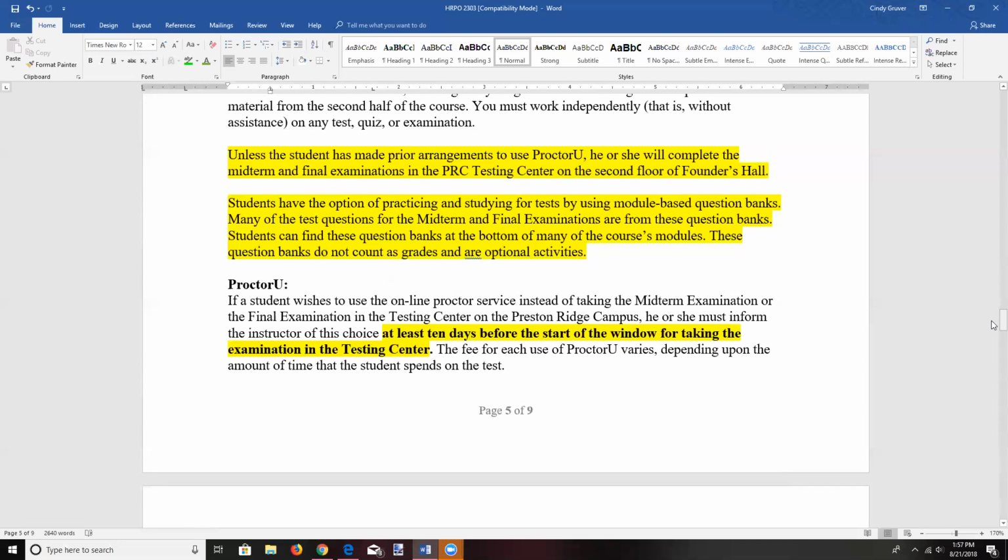Now let's say that you are in the south of France. You did win the lottery and you don't want to come back to Collin County to take the midterm or the final examination. No worries. You have the option of taking the test remotely through the Proctor U tool.